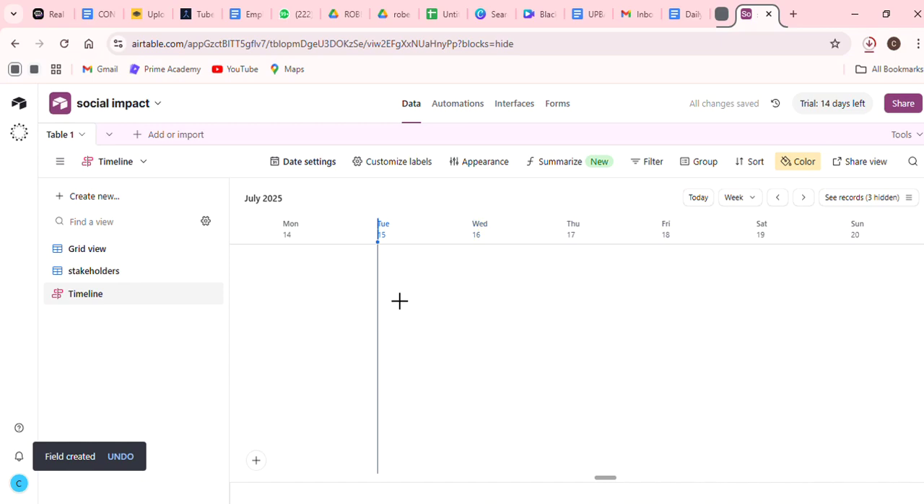There you have it. That's how you track your social impact projects in Airtable. Remember, the key is to keep your base organized and make good use of table links and views. In no time, you'll have a clear visual of your projects and their impacts.